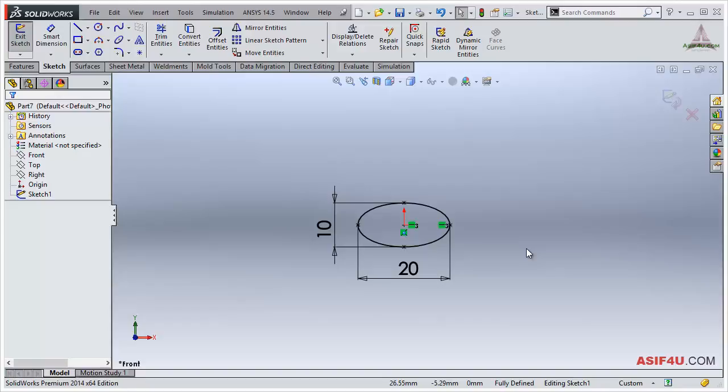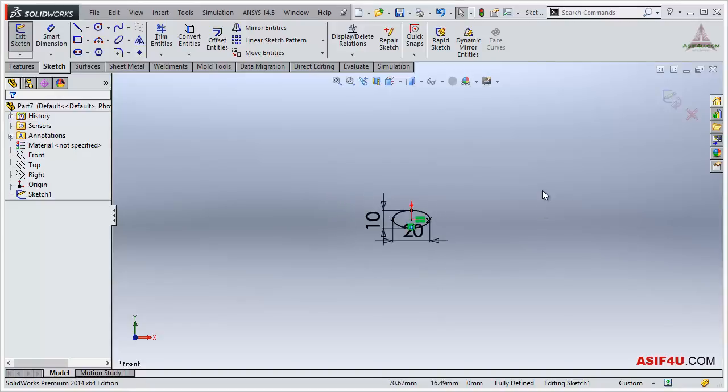Sometimes you have to make the same entities again and again. To avoid that, you can use the pattern tools. By using the pattern tool, you can easily do the same thing in a very short time. There are two types of pattern you can use in this case.